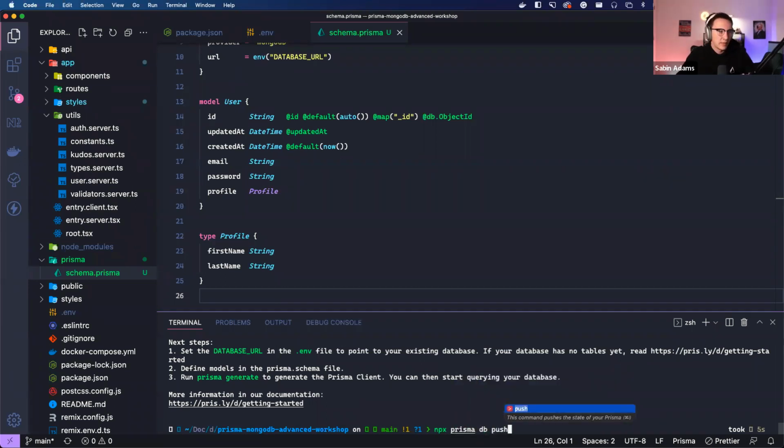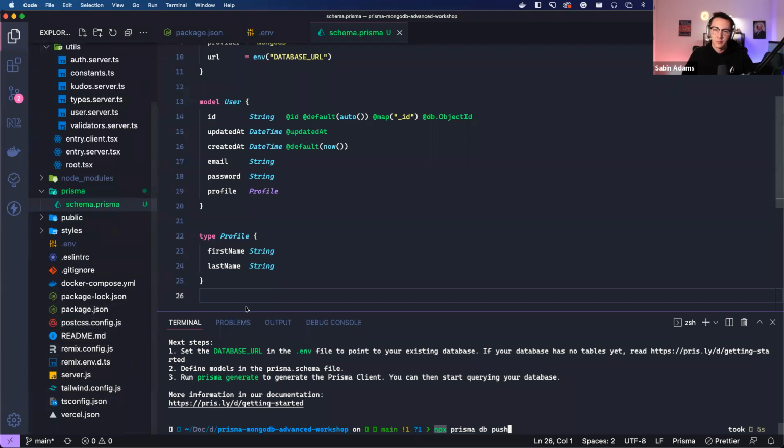And the reason we're using npx is because that'll just run a command with the specific version of Prisma installed in this project, rather than maybe a global one that you might have installed on your machine. So we'll do that.